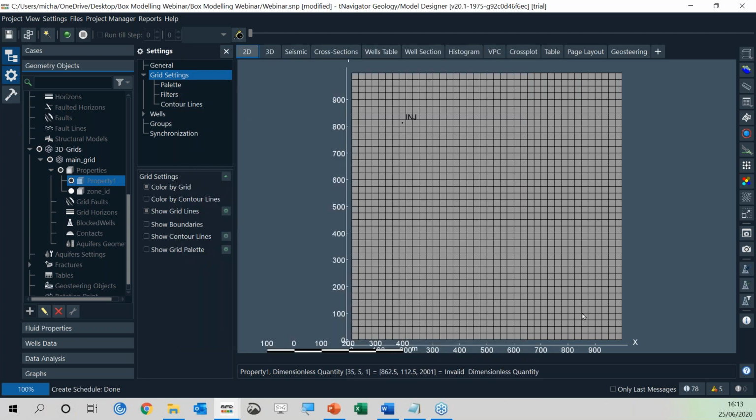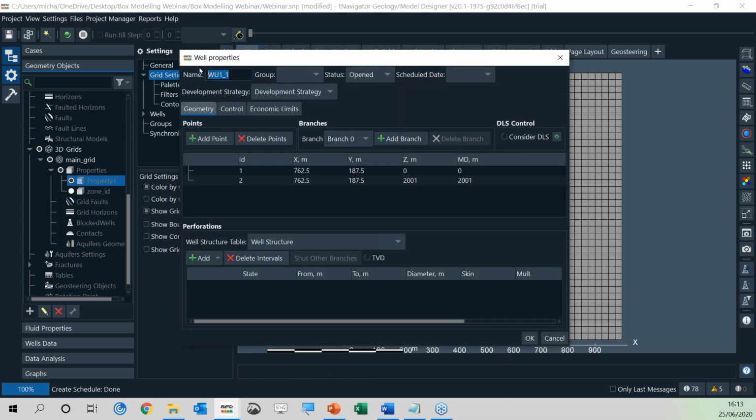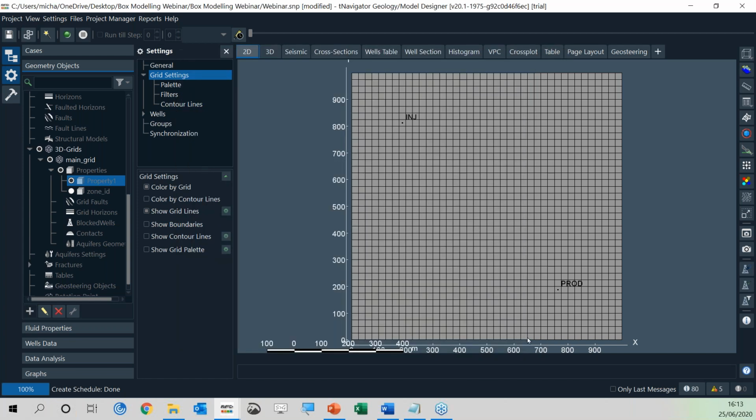So we now have an injector. I'm going to do the same, just opposite side for the producer. So right click on a cell, add well. I'm going to call it some prod. Again, we've got Z 2090 and hit OK. So these are just the kind of well geometries, if you like.